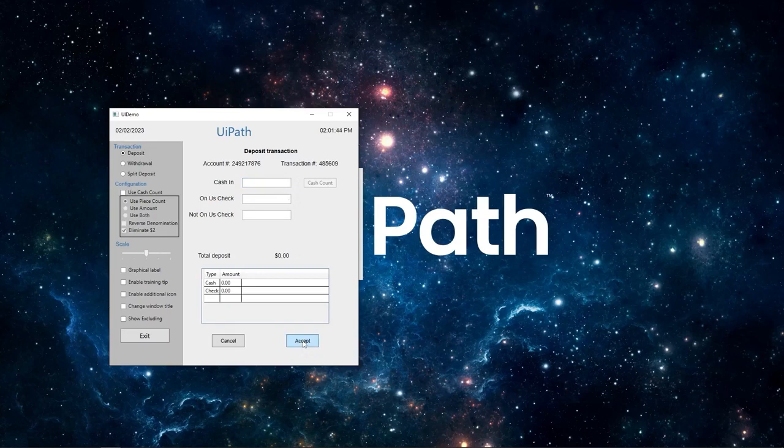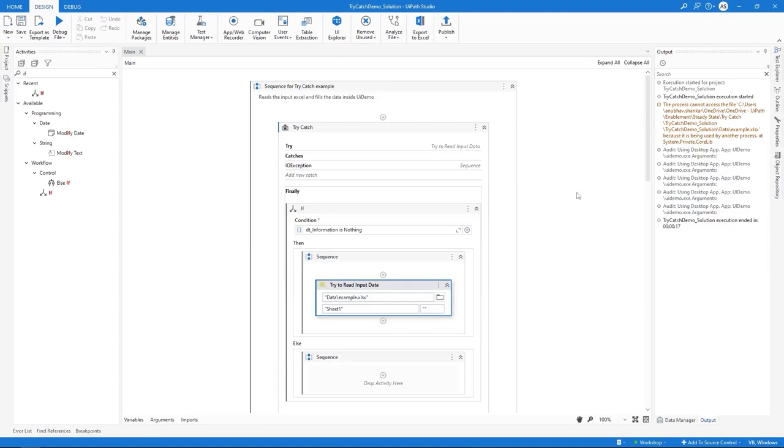Our project has handled the error successfully. The data is entered into the UI demo application, and information about the caught exception is logged into the output panel. Can you think of other situations in which TryCatch would have helped in capturing exceptions by type?